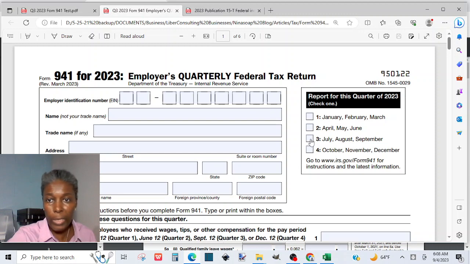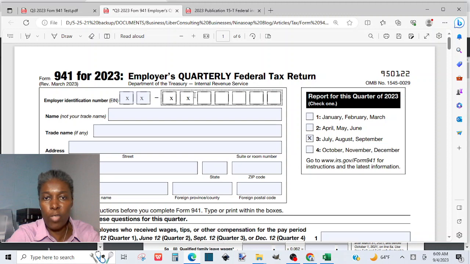Because it's for quarter 3, July, August, September, which is due by the end of October, you will click on box 3. But before we get to that, first enter your business EIN number in the employer identification number section. We are just going to put some X's. And what I like to do as well is turn on caps lock on your computer so that everything you type will be in capital letters, if you want.